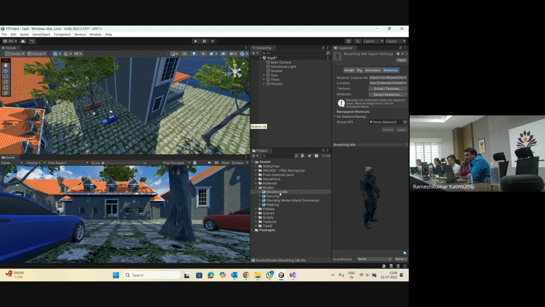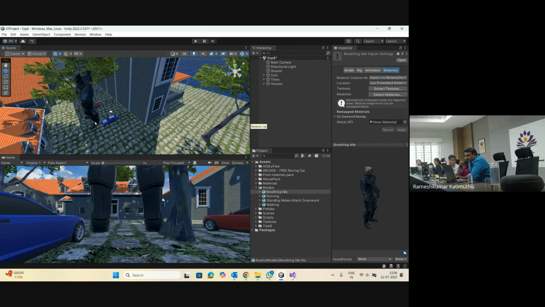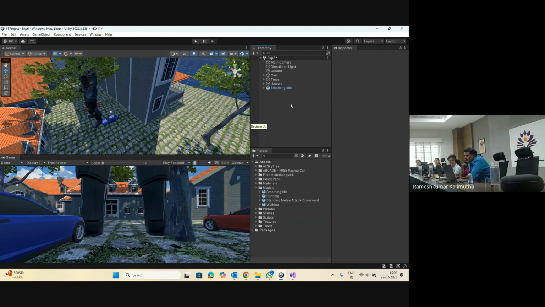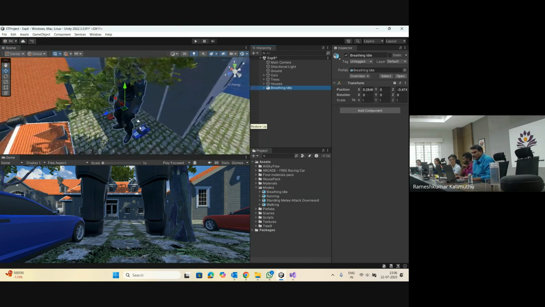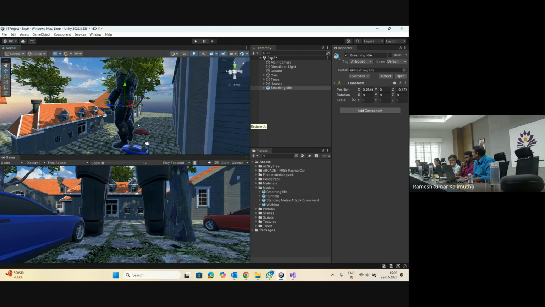Now I'm going to drag my idle file and place it in front of the camera. Guys, can you look at this character, how big it is? But in your case, if you have selected some other character, that character will look perfect. How many of you have selected this character? How many of you have selected a different character?